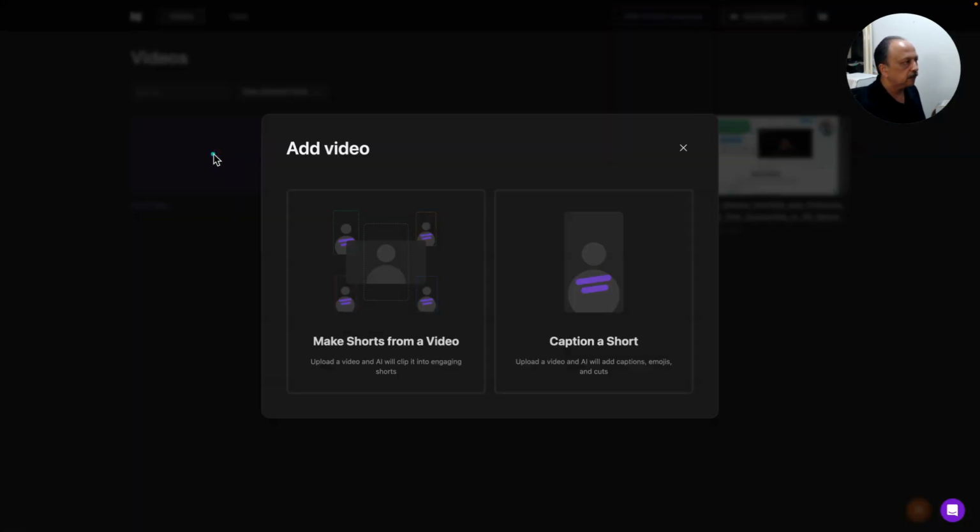Before I go there, why don't I show you that I'm just going to add another video. Okay. So this gives you a very simple, clean, big, bold option here. There are 2 options. Either you make shorts from a video, so you upload a video and AI will clip it into engaging shorts, or you caption a short. By default, the assumption is that you already have a short or a segment, so you upload a video.